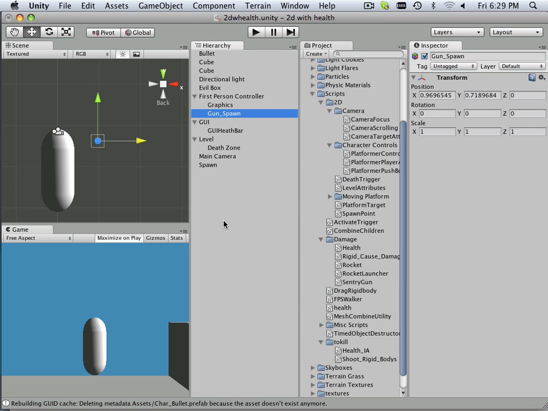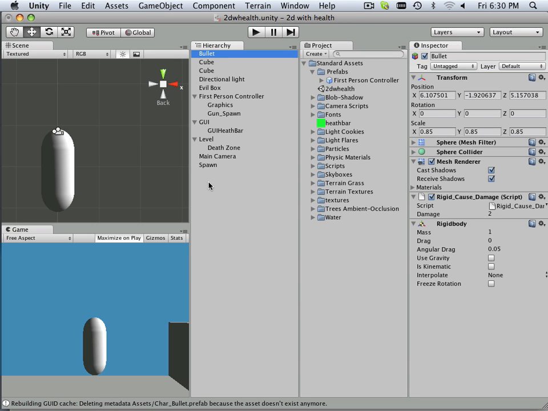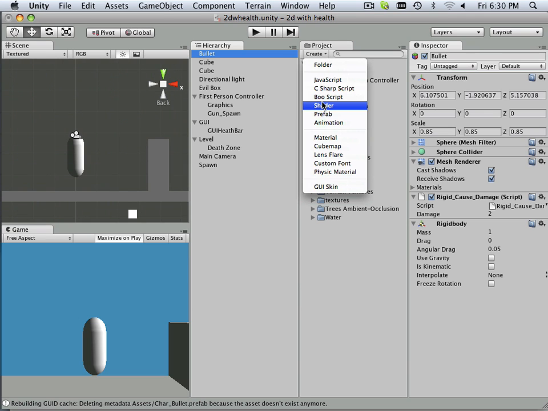Now, we make a prefab. Now the difference between a prefab and one of these over here, notice I put bullet over here in the last lesson. And bullet's actually way down here and I put it inside the scene. Now that's just me being lazy. Really, we can make a prefab. This is how it works.